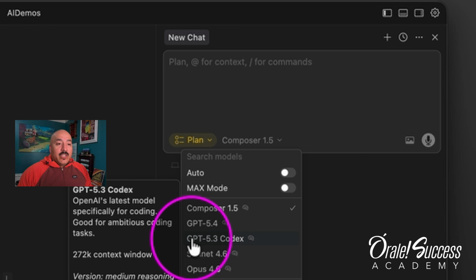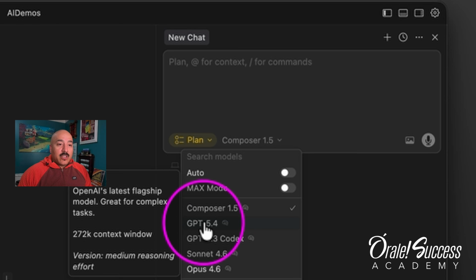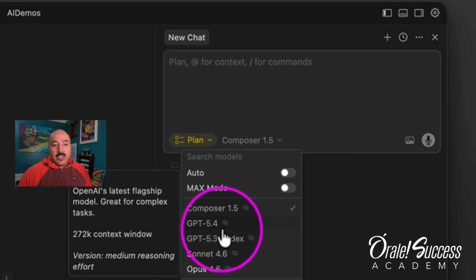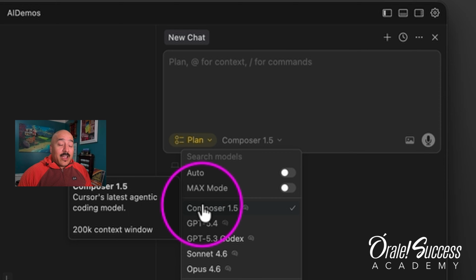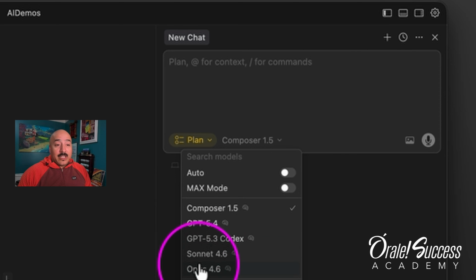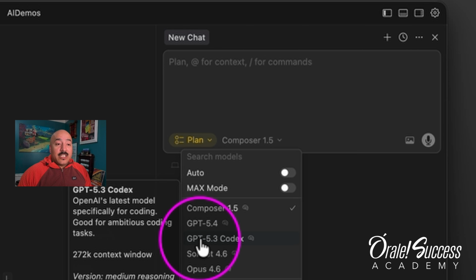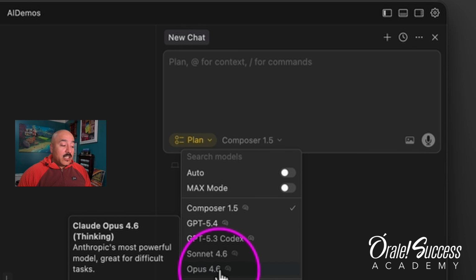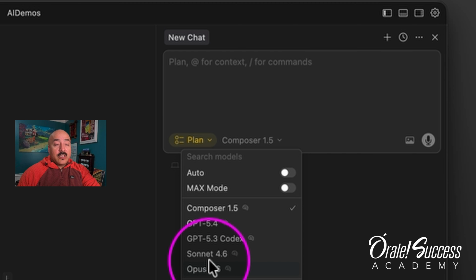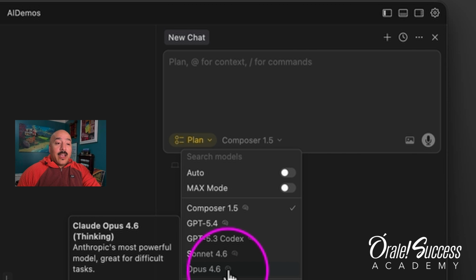Over here, with GPT, we've got Codex that's specifically for coding, or the general knowledge GPT, and you can see this is currently on 5.4. Composer is Cursor's LLM. I have not found it to be very good, or at least not as good as these other ones. I normally just stick with Codex or Sonnet. When I need some deep thinking, when I'm starting a project and I need it to really go deep and be thorough, I'll go to Opus. But these higher level LLMs are more expensive.